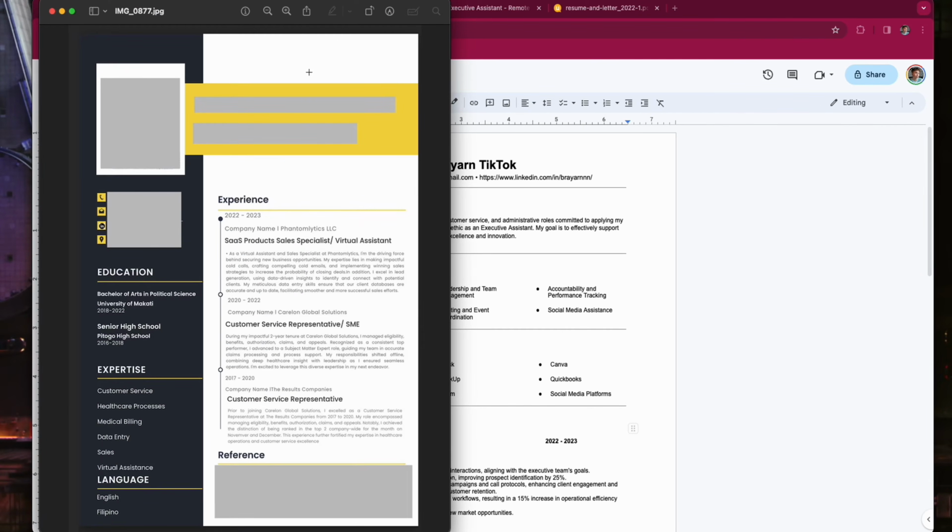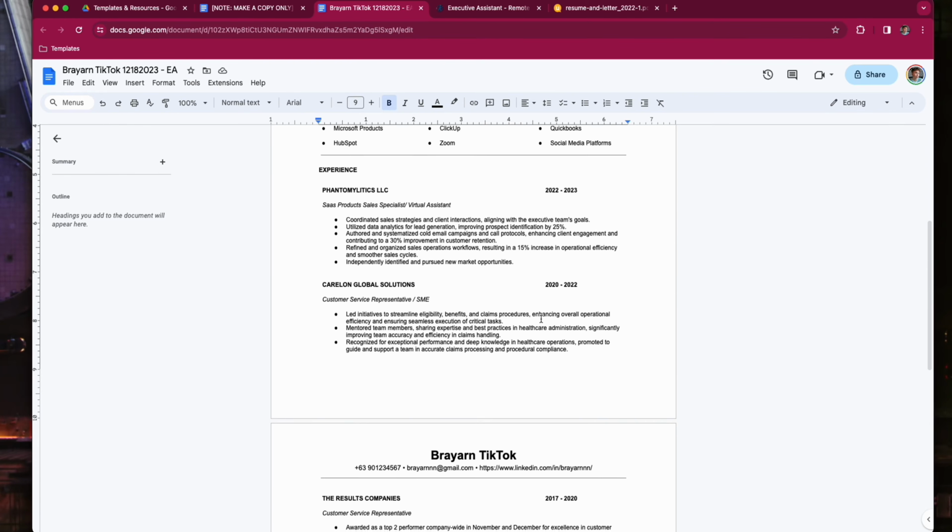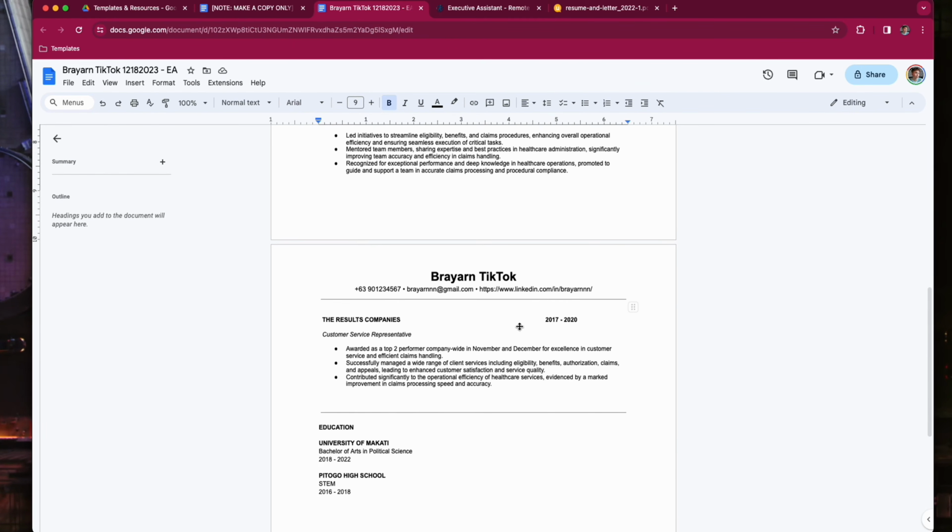Makikita nyo na from this, wala na tayong picture na nilagay, to this, na na-highlight lahat ng skills niya and na-make sure natin na it's ATS-friendly.